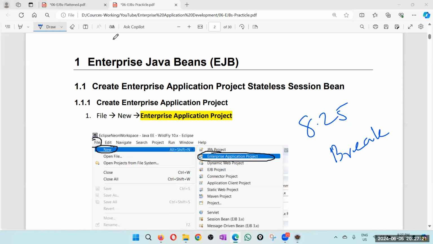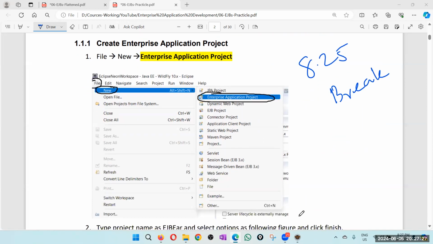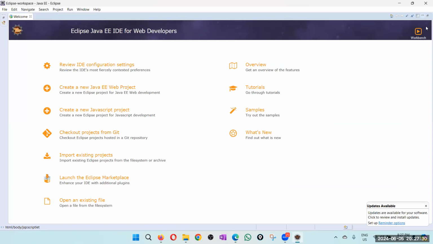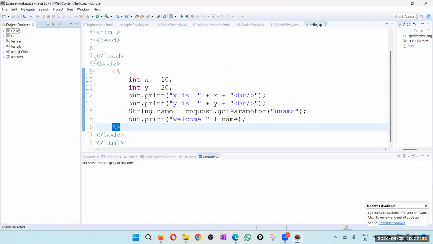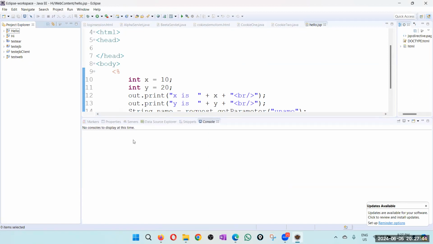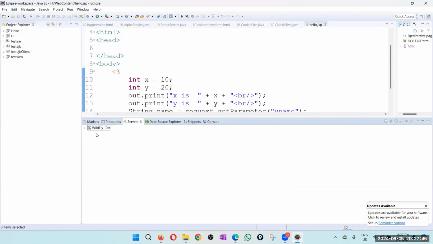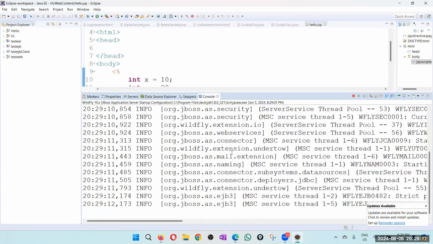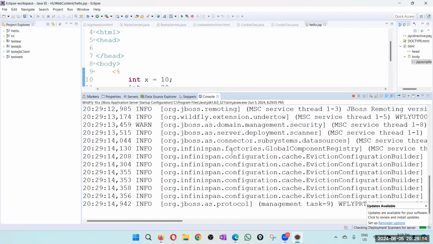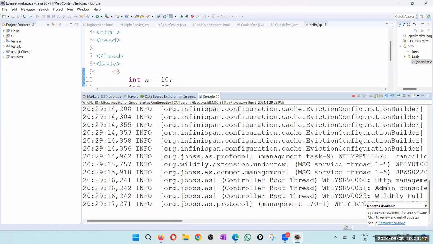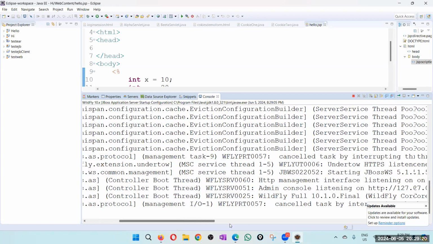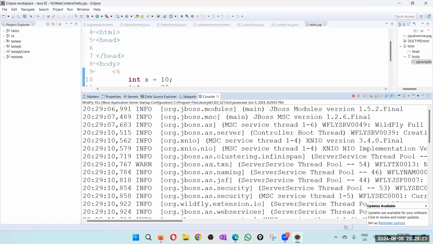Okay, so let's continue. Right, so let's do it as a practical session. I have my Eclipse running. Let me start the server. You can see there are no error messages. It is clean.